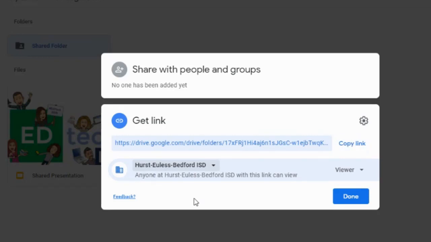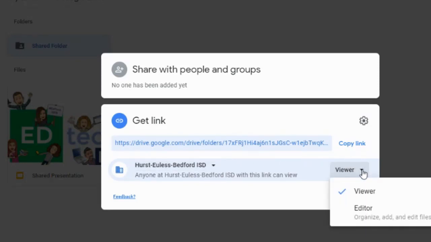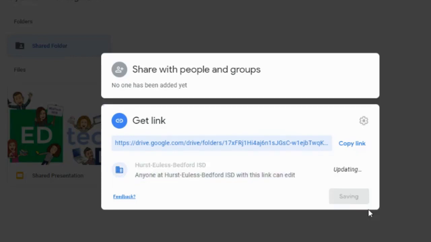Depending on the level of access that you want others to have, you can make that adjustment using this drop down right over here on the right. Right now, you'll see it defaults to viewer. If I wanted to give somebody the ability to edit content within the folder using this link, I can switch this to editor. And now anybody who has access to the link would be able to edit content within the folder.